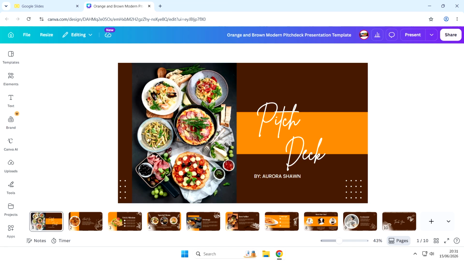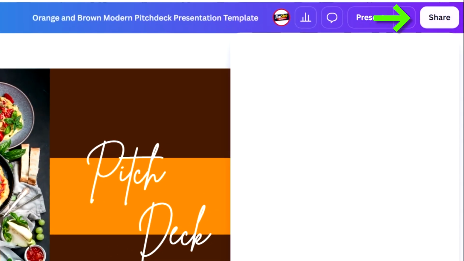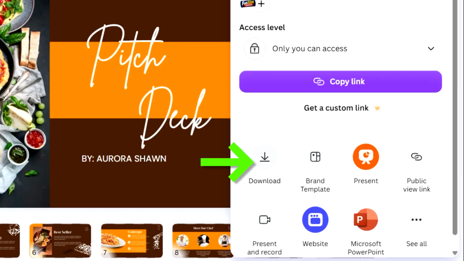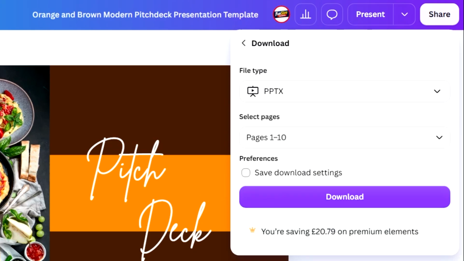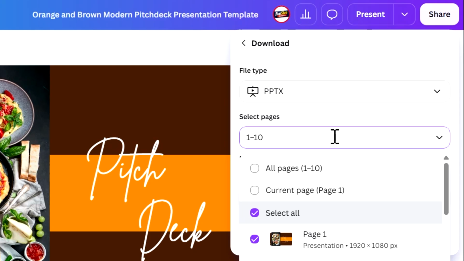First, open your design in Canva. Click Share in the top right corner. Now choose Download. For the file type, select Microsoft PowerPoint. If your design has multiple pages, make sure the correct pages are selected, then click Download.